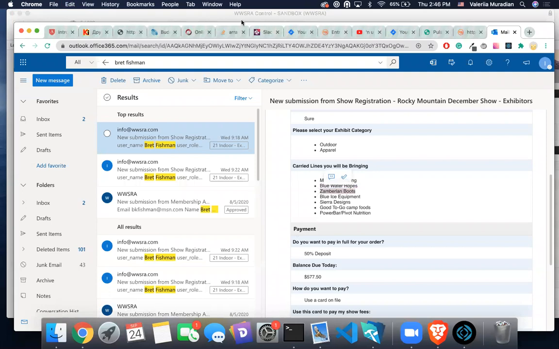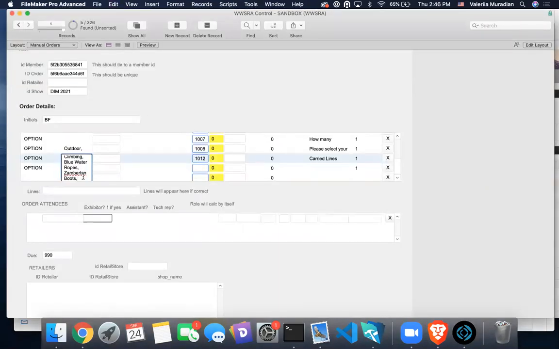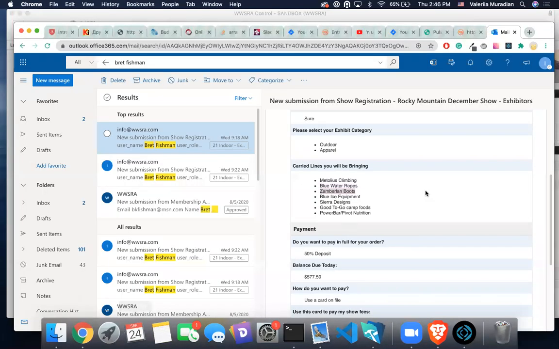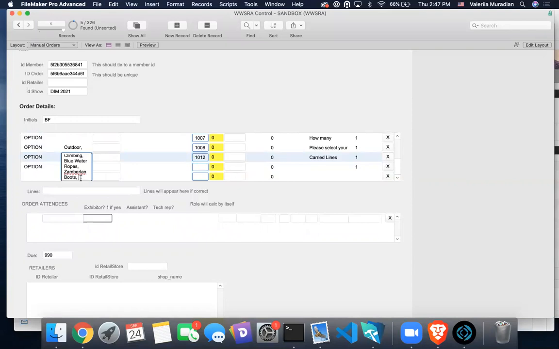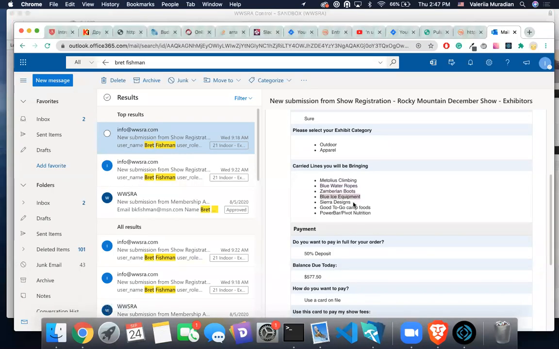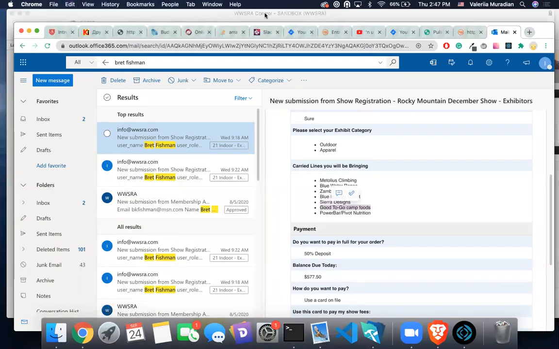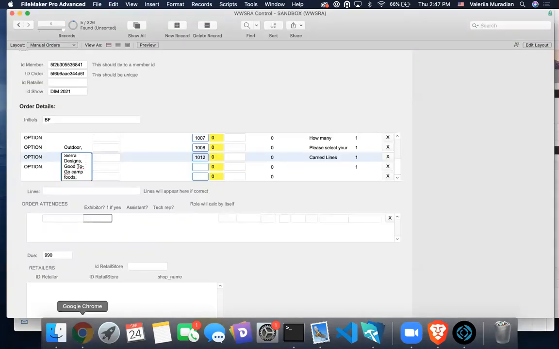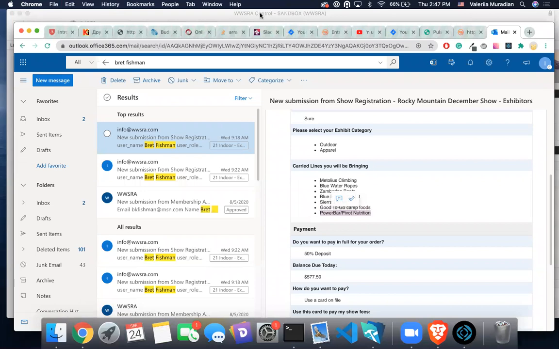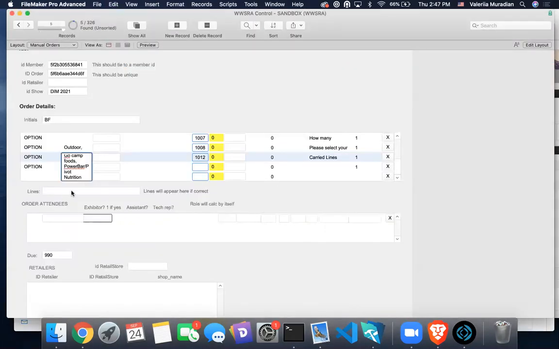And once we're done with this part, we can go to the payment part, and we will be pretty much done. Okay, we'll see if everything's right. You'll see that lines parsed here automatically, so you don't need to do anything here.